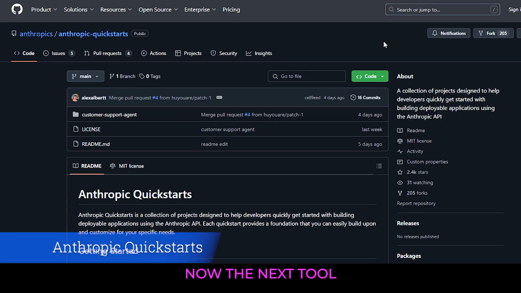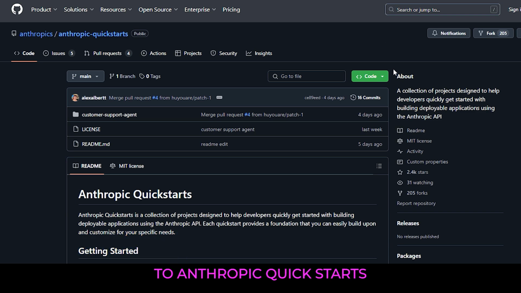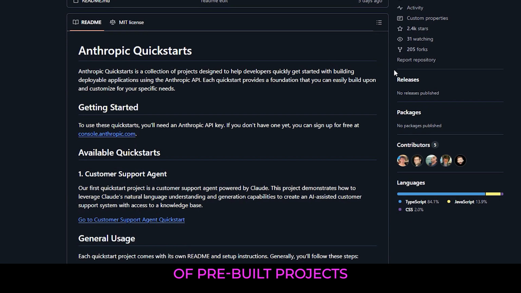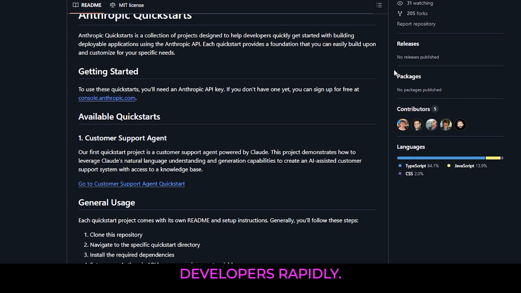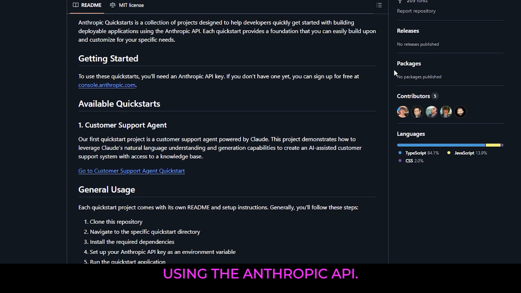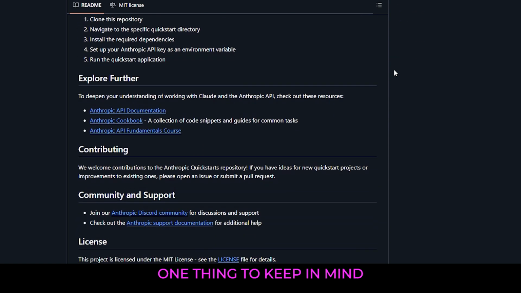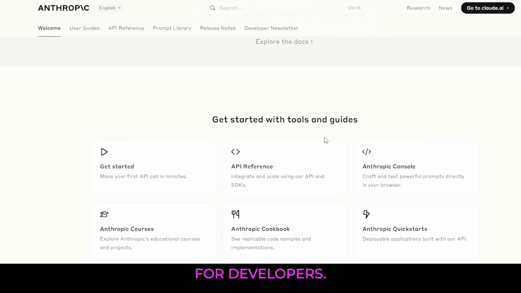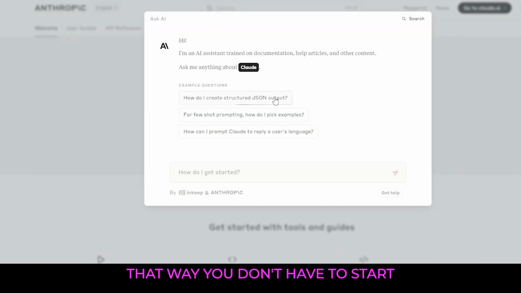Now the next tool is for all the developers out there. Let me introduce you to Anthropic Quickstarts. Anthropic Quickstarts is essentially a collection of pre-built projects that are designed to help developers rapidly deploy applications using the Anthropic API. One thing to keep in mind is this quickstart is not an easy button. These projects are more like templates that provide a good starting point for developers. That way you don't have to start from absolute scratch.